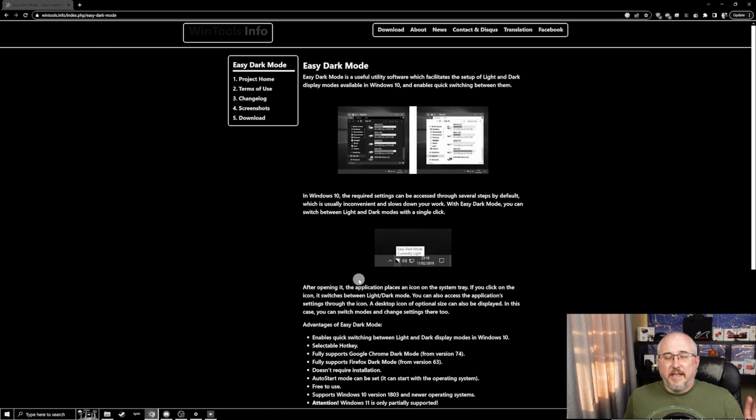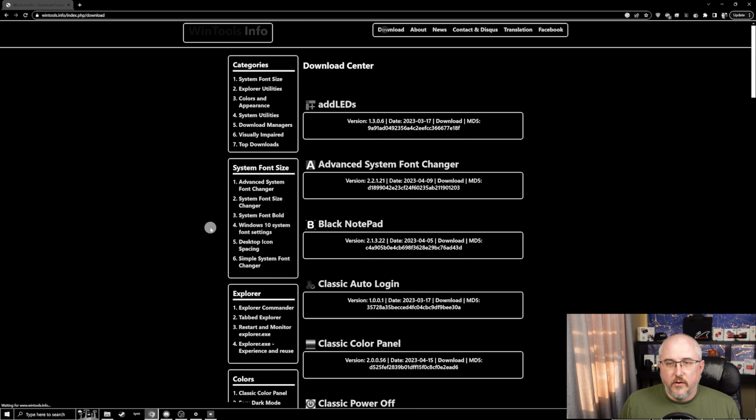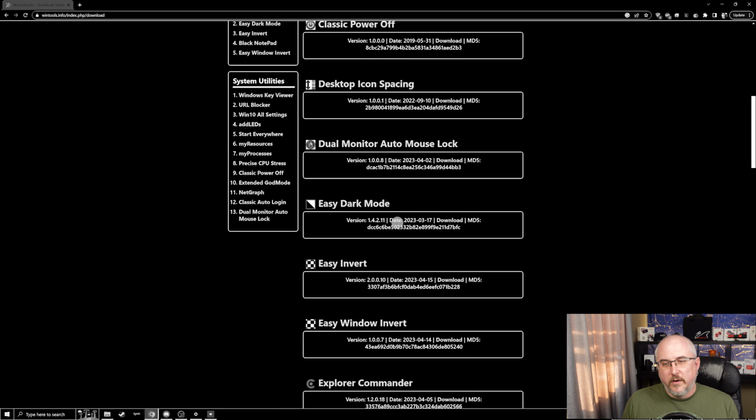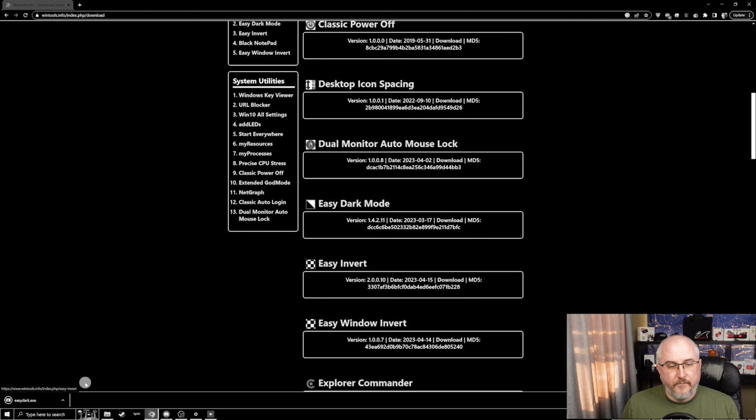So there is one last thing you can do, because there is no keyboard combination built into Windows for dark mode. There is a program called Easy Dark Mode, and it is completely free. Now you'll want to go to this website here, wintools.info. That is the official download, and you can just go ahead and download it, and you'll see all this other stuff here. The one we want is Easy Dark Mode, and you just click on the download button.